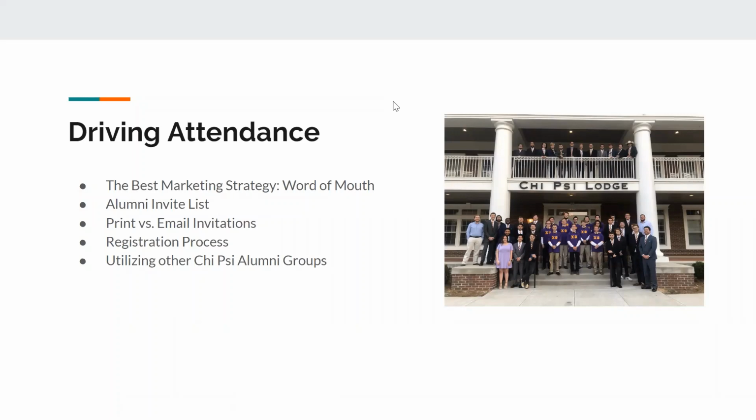So as we begin to plan the event, we now must think about how we successfully drive attendance. The best marketing is always going to be word of mouth. Start driving attendance by reaching out to alumni in the area that you are familiar with and tasking them with inviting a few additional alumni themselves. An alumnus is always more likely to attend if they know someone else who will be in attendance.